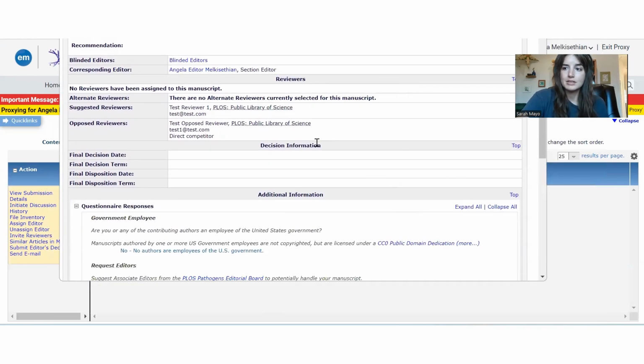A couple of other things that you can see here are suggested reviewers and opposed reviewers. These are input by the authors, so the authors may have reviewers that they recommend based on their expertise being a good fit for the manuscript topic. They also have the option to list reviewers that they believe would not be a good fit to evaluate the manuscript because of a conflict of interest or another reason, and those will be listed in the details menu as well.